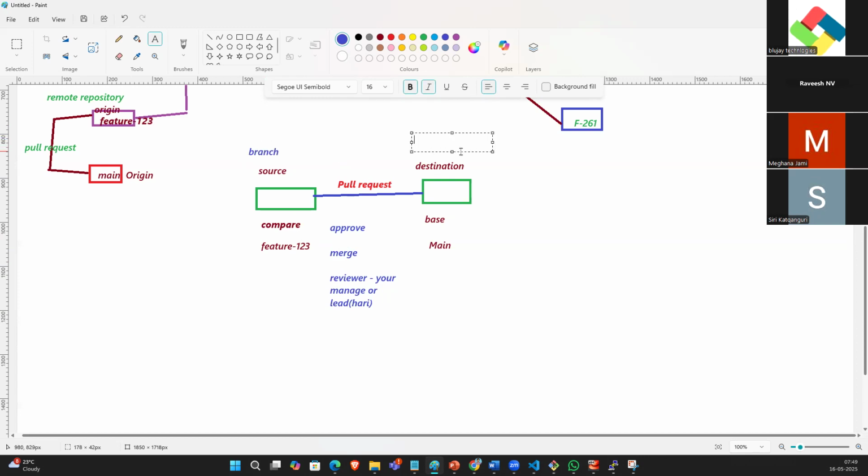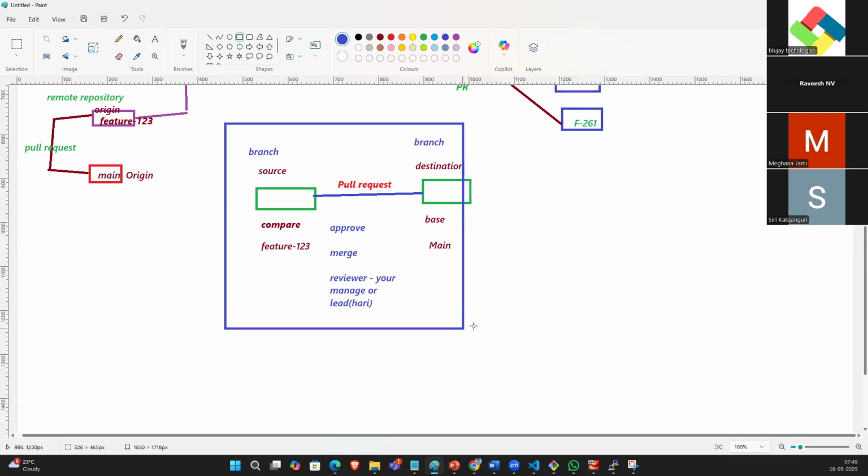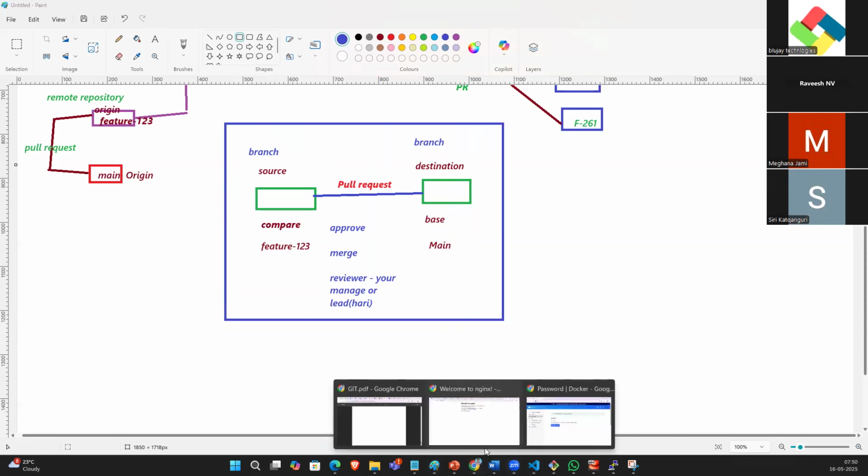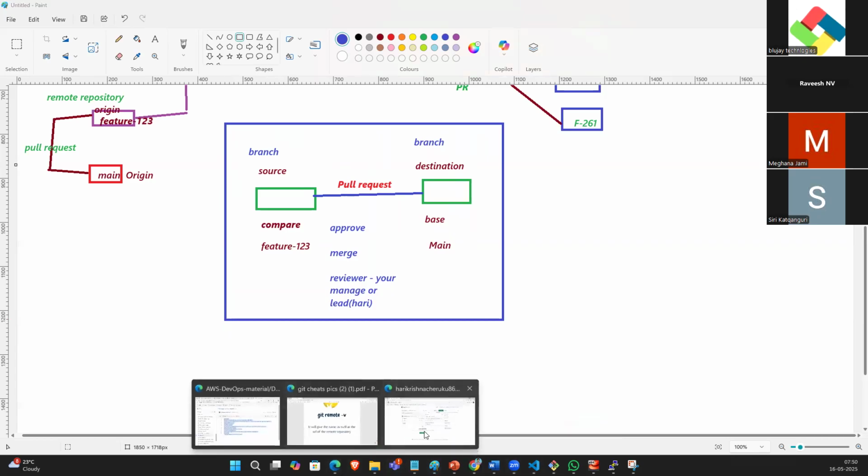Guys, guys understood? So what is a pull request? What is a merge request? Guys understood? Ravish, Meghna, Sirisha. Yes, sir. Yes, right? Yes, understood. Yeah, yeah.